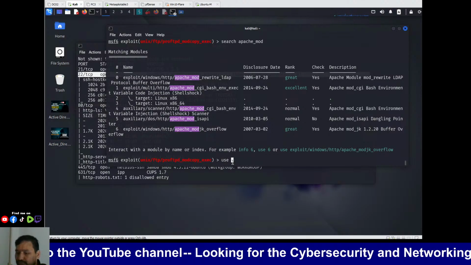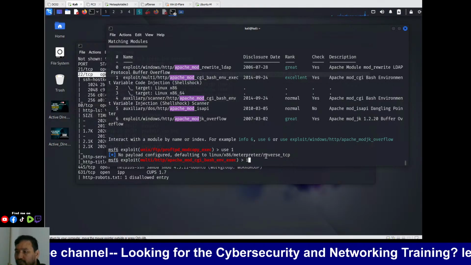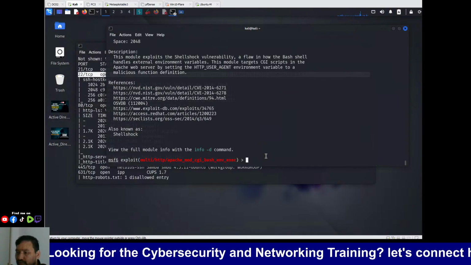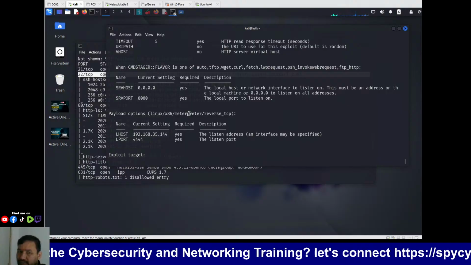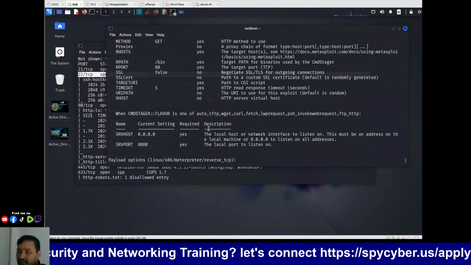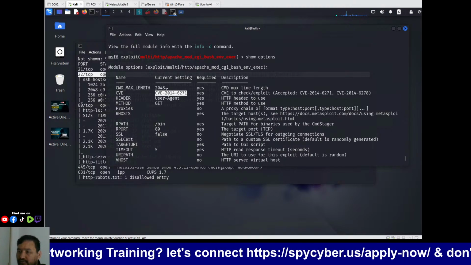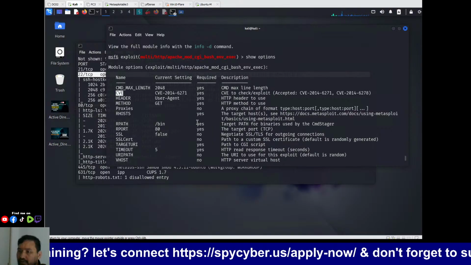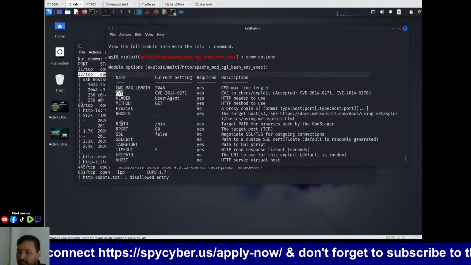So use 1, and I can go back this way. You can do info, whatever you want, or you can do show options, and we need to set some of the options here. The first thing, the CVE file, should be the default, right? Those are the vulnerabilities for the CVE file. But in the meantime, we can try differently. So let's put the RHOST first.